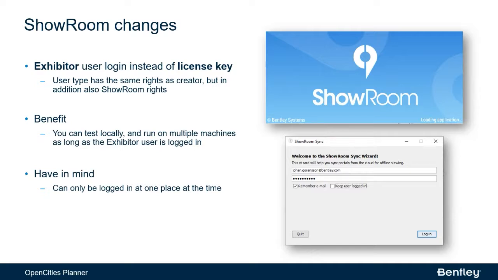And then you can log in and run with that user in that showroom scenario. So it's more flexible, but it's primarily to help you with this verification, and then just use the same login in the showroom setting. It's not really intended to run on many devices. You cannot, for instance, run on 10 devices simultaneously, because you have to be logged in with one Exhibitor user to run the viewer.